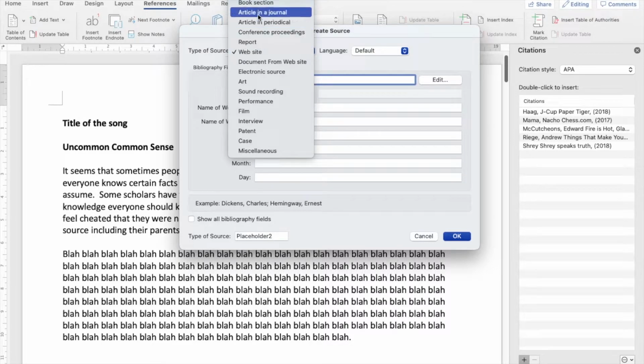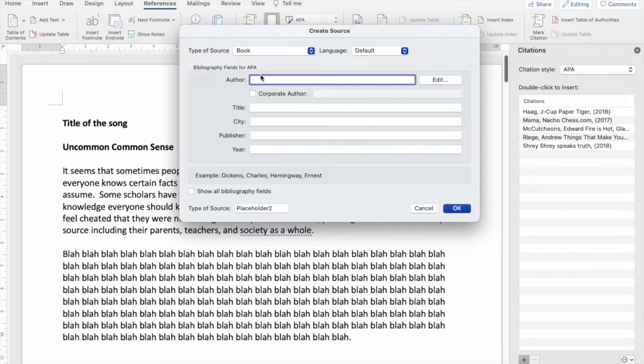So then if we look at, here's a book, right? We've got author, title, city, publisher, year. Notice it doesn't have pages in here, but I'll show you that in a bit. Because even if you put pages, like, okay, you use page 92 to 140, they still want the specific page or pages that you got a specific piece of information from. So I'll show you how to do that in a minute.